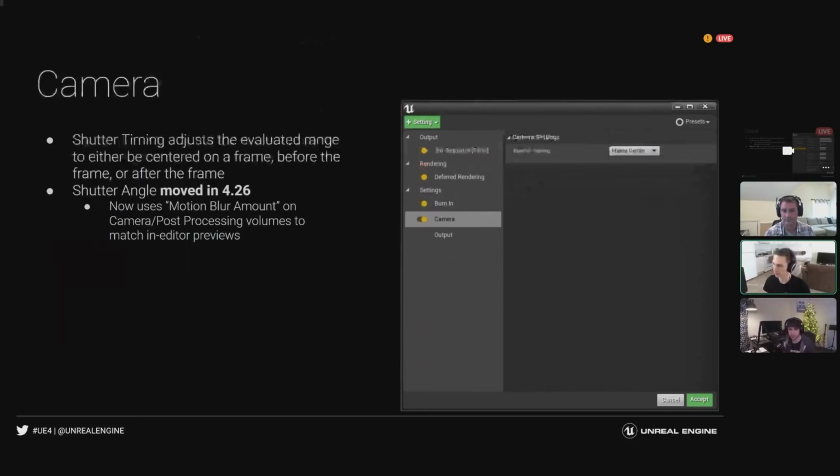The other option here in the camera settings is the shutter timing. Shutter timing is a way of biasing the evaluated time range in Sequencer. This is a pretty advanced thing, but this can be useful for different industries who have different ideas about when you consider a frame. Some people might say that a frame is after the data. Some people might say a frame is before the data. So that setting will allow you to adjust that.